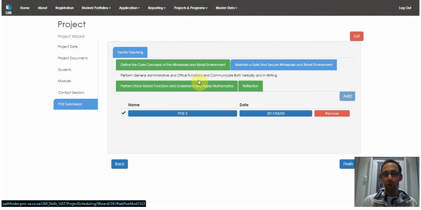Now you've done all the meaty stuff for your project. I know what you're thinking. It's a lot. There's lots of contact sessions. There's lots of modules, lots of POE. Please note, you do this once. You set this up once and you manage your project from then. It's something that you don't have to keep on doing on a consistent basis. It's only when you create a new project. So I hope that's been helpful.